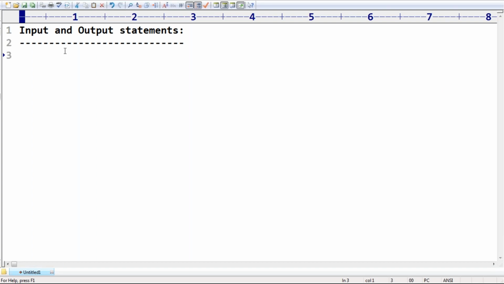Sir, if you want to read dynamic input, which function should we go for? Input is the function. Python provides an inbuilt function, input, to read dynamic input from the keyboard. Do you remember? x = input('Enter some number or enter some value'). Enter something from the keyboard.